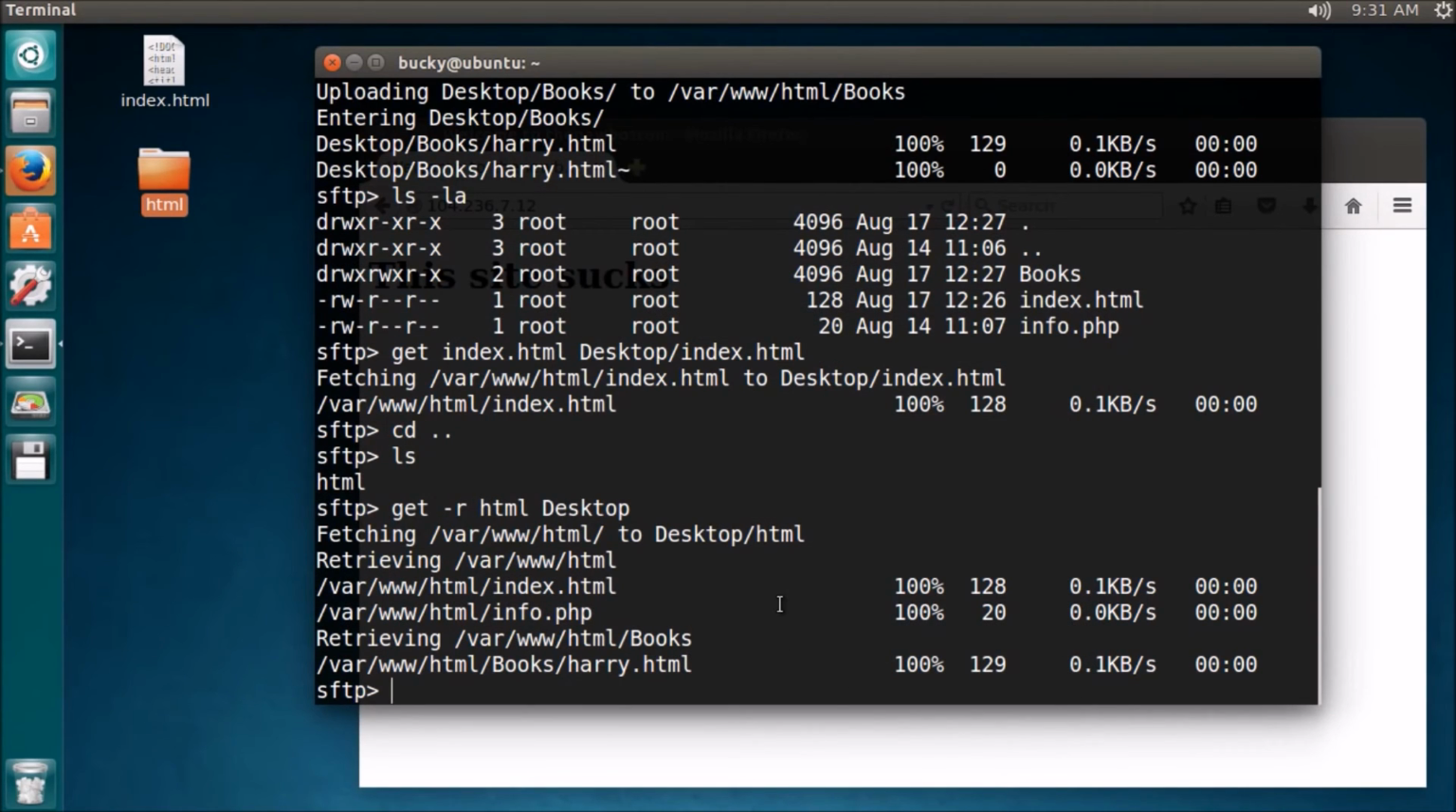That is how you use Sftp, kind of a tongue twister, to upload and download files. Just practice a couple times, you'll get the hang of it.